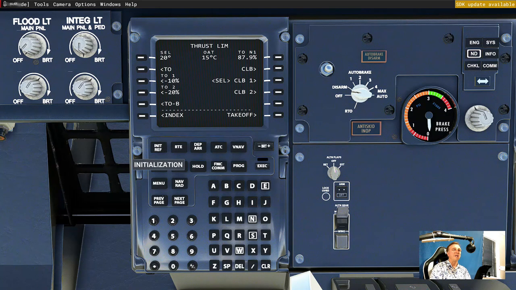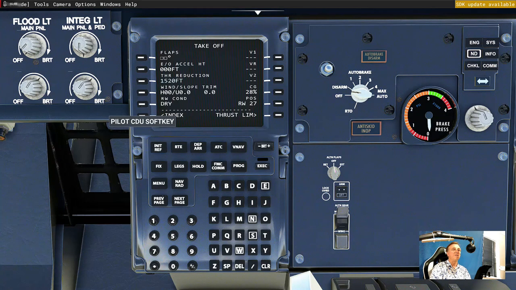So we come back, hit init again, takeoff. Okay, now this is our takeoff page. We want to set our flaps on takeoff at 15, okay? So we come down to our scratch pad, put in 15, there it is there. And we're going to click that into place where the flaps are. So we'll click that button there. There we go, flaps 15. Now we come over this side, V1.